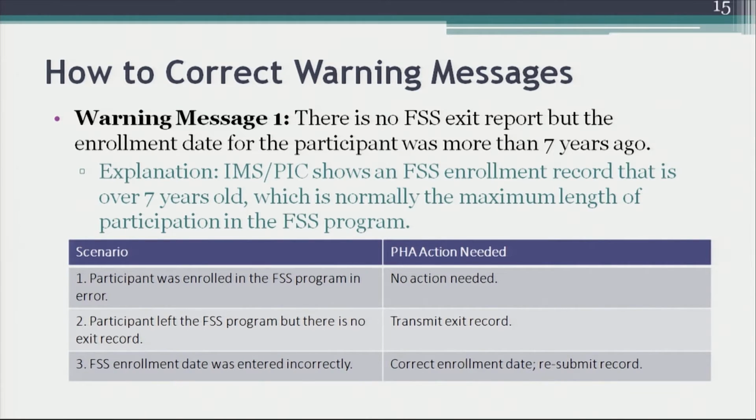Moving on to how to correct warning messages. Here, we're just going to cover what the statement is, and the rest of it is fairly self-explanatory. Warning message 1 states that there is no FSS exit report, but the enrollment date for the participant was more than 7 years ago. What this means is that PIC is showing an enrollment record that is over 7 years old. This is normally the maximum length of participation in the FSS program. The scenarios are outlined below along with the PHA actions that are needed.